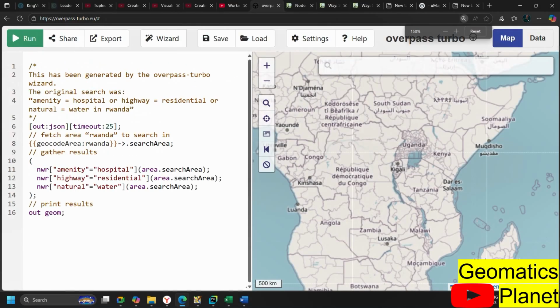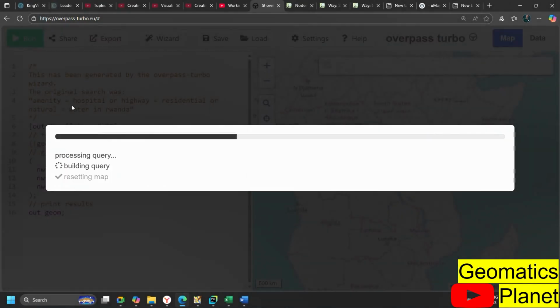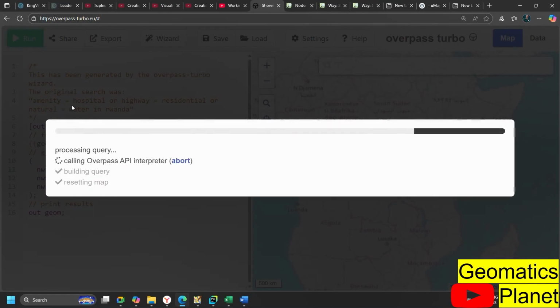So if you look here, I zoom a bit so that you can see what I'm doing. Now, if I run this query, this is going to take 25 seconds, which is likely going to fail, depending on the speed of my internet. But let's see what happens here. I'm going to wait for it.